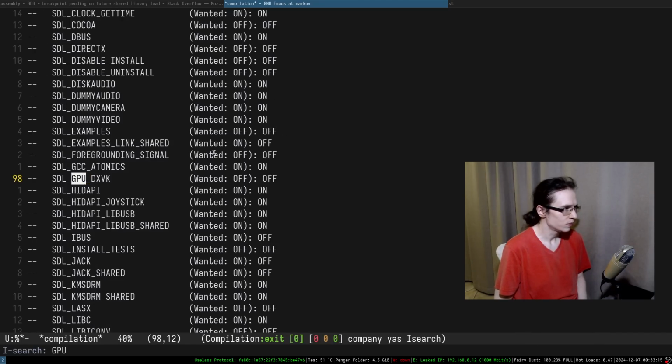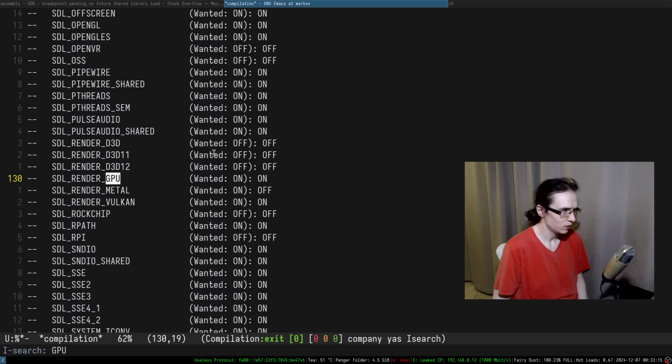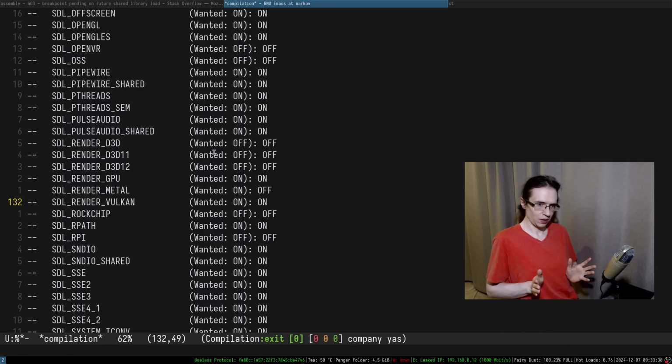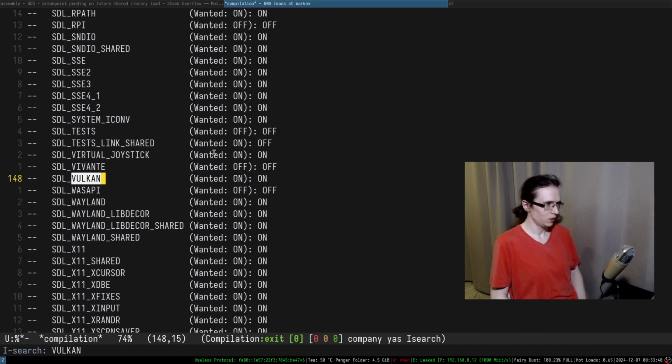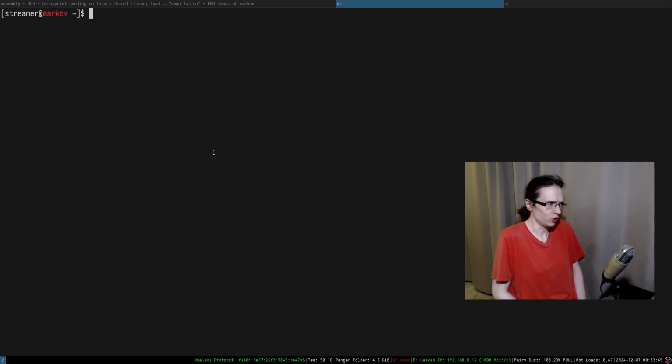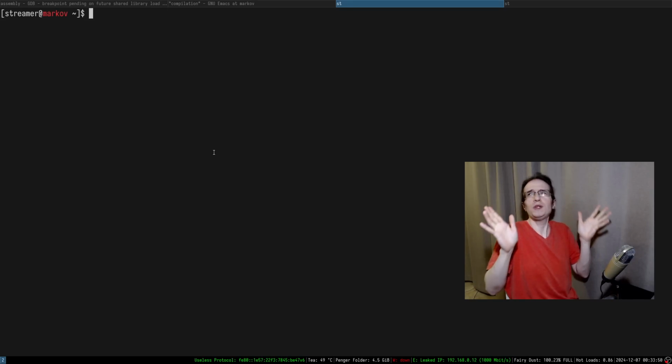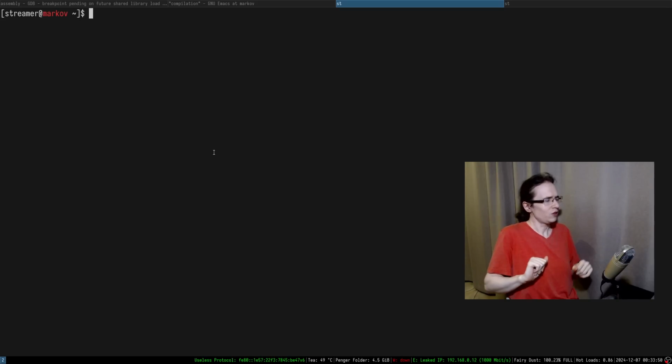So GPU DXVK, DXVK off. SDL render GPU on. Okay, so Metal, Vulkan is on. Everything is on. So I didn't see any problems, right? So there's Vulkan. Maybe I have to install Vulkan, but then I wouldn't be able to see the square, right? Because it's Vulkan, but maybe it was using OpenGL. What was it using?